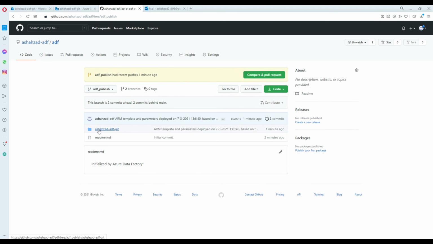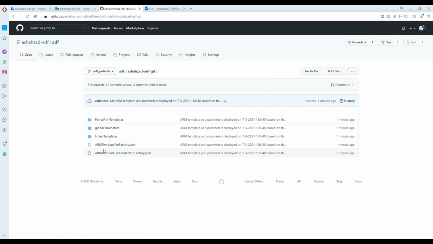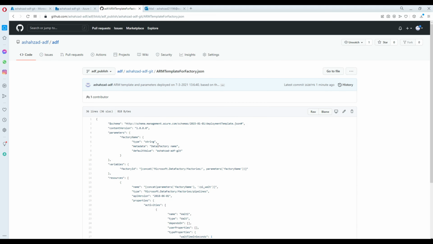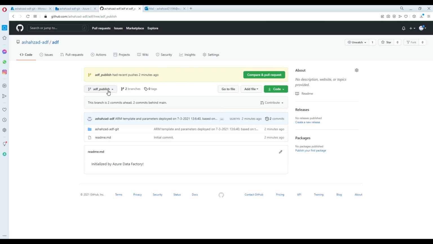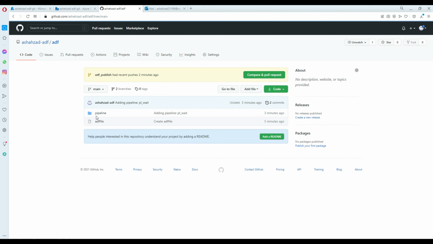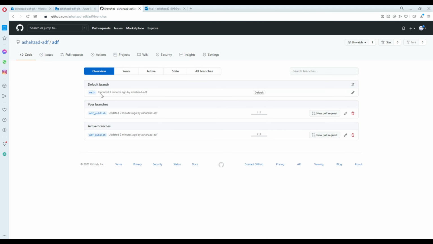Inside that one, we are going to see these different files. This is the file I was talking about, the ARM template for factory. In case you deleted your Azure data factory and all that, you can use this file to restore your entire data factory. You see that this has the entire pipeline and other information, but we don't have data sources and linked services and data flows and all that, so that's why it's very small. But in your case, it's going to be large. So we have a main branch there, and then we have the adf_publish branch right there.